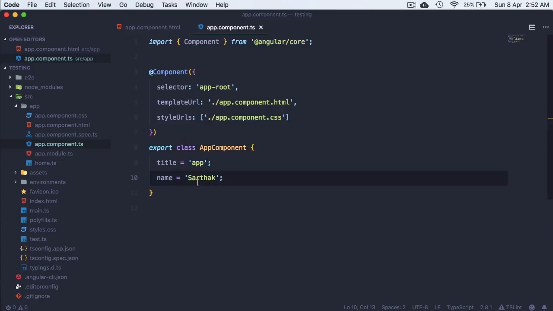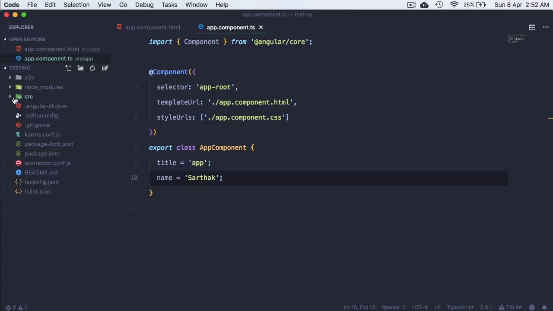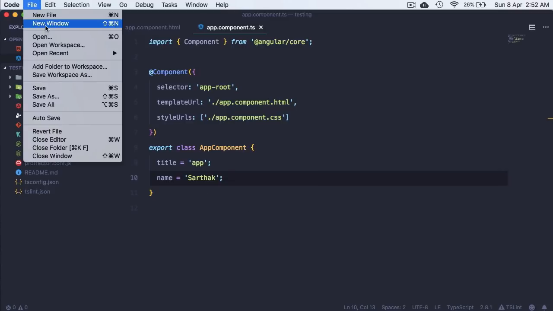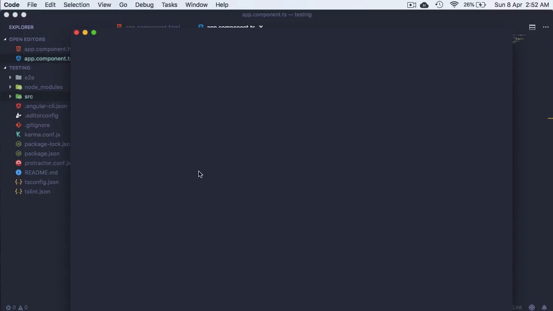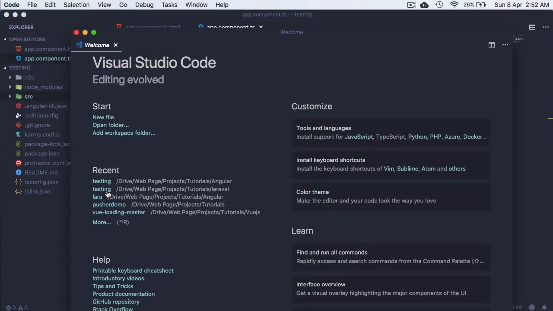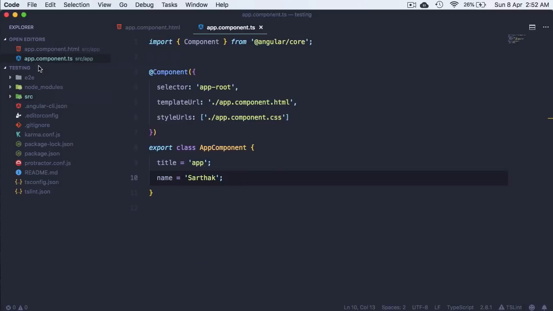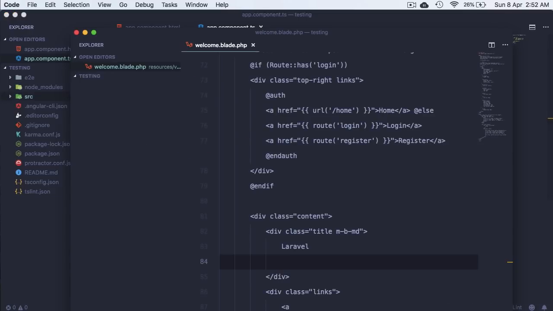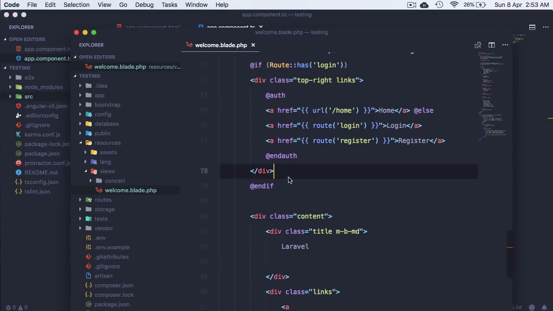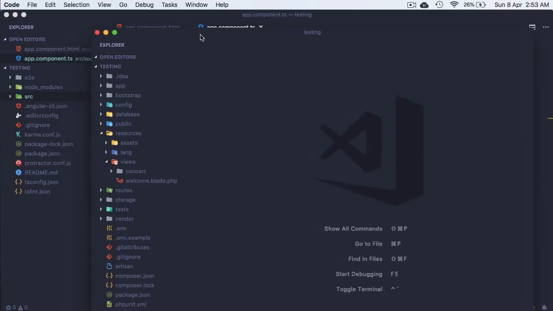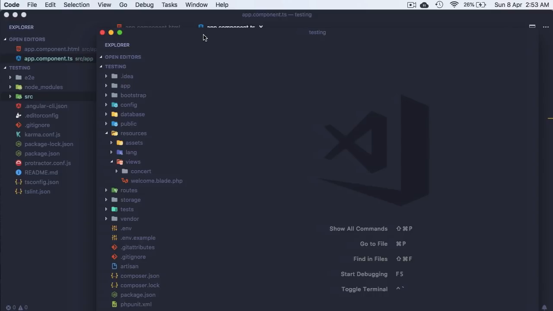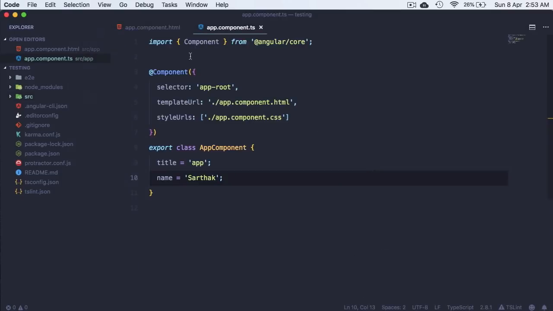So yes, we have this for Angular, but suppose this is just for the front end. In the back end, we are using Laravel. So what are we going to do? Yes, we can have a new window, and on this new window, I can have that testing Laravel project I have, and this testing window for VS Code is for Angular, but this is not the recommended way. Or what if I have both of the projects in a single window?